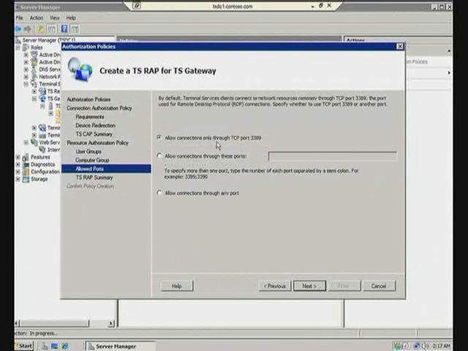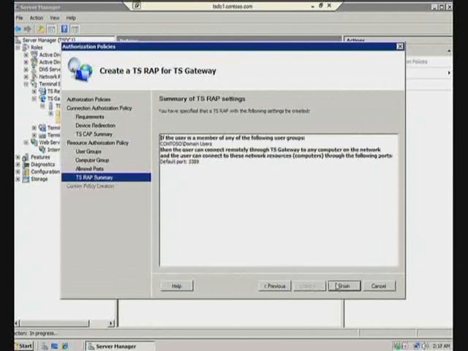This is the RDP port for the terminal server. This isn't the RDP port for the gateway. So don't go changing this to 443. You should always leave this as 3389 unless you've changed the RDP port on your terminal server or your desktops. So 99 times out of 100, you're going to leave this as is. Again, we get the little summary.